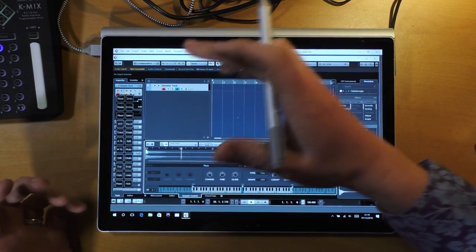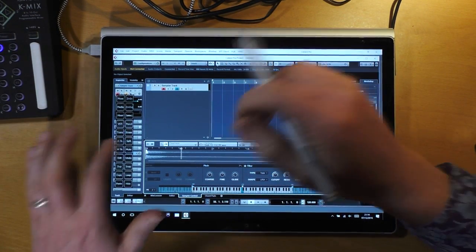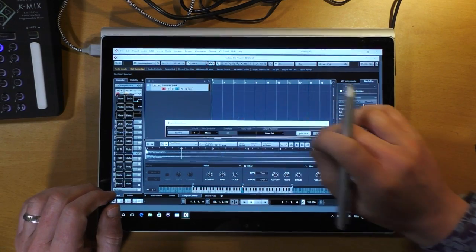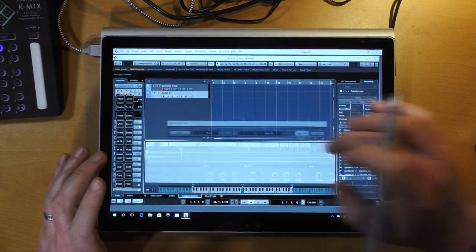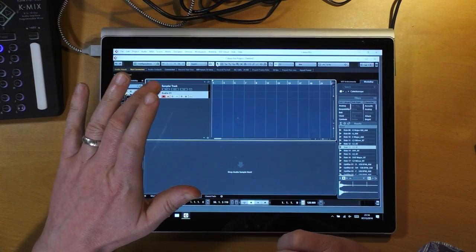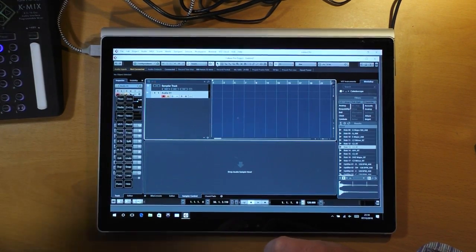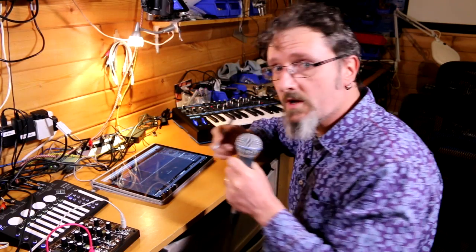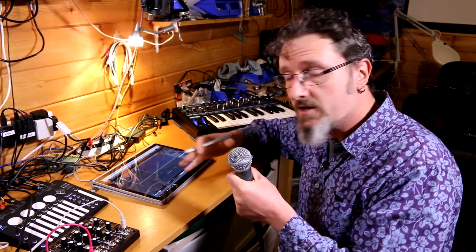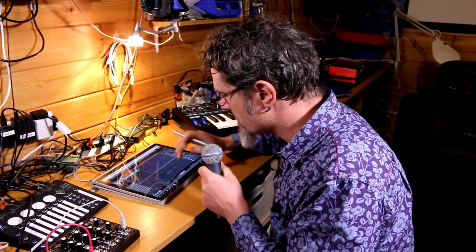I mean, let's try putting in some of our own audio. So let's add an audio track. Mono, add a track. There she blows. Do I have any kind of input? So we can record some audio directly in and then use that in the sampler. Let's record enable, go.